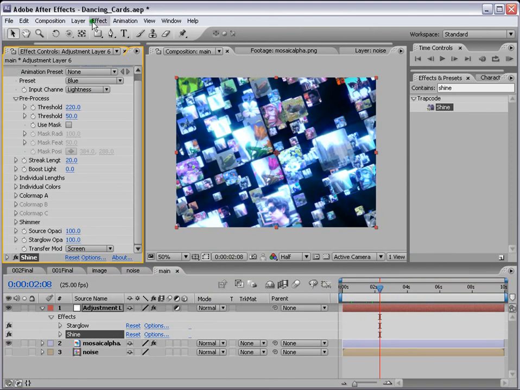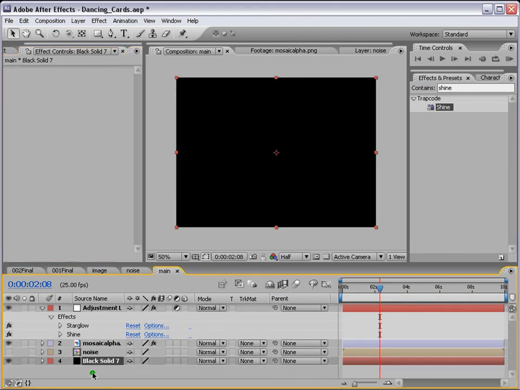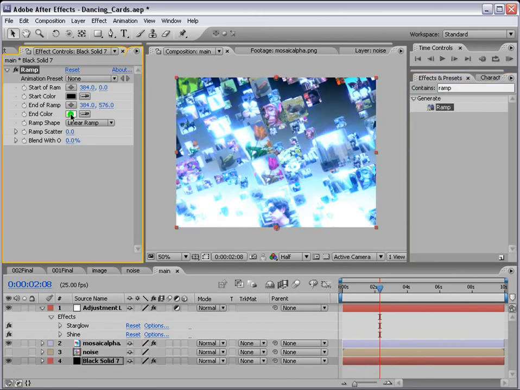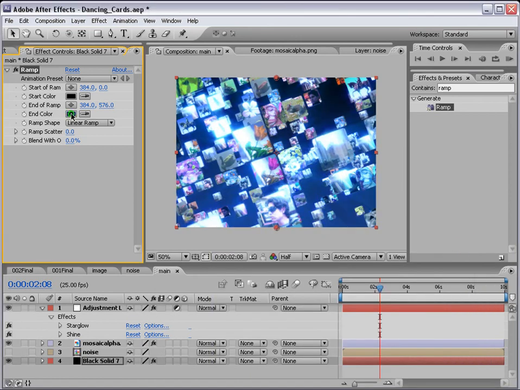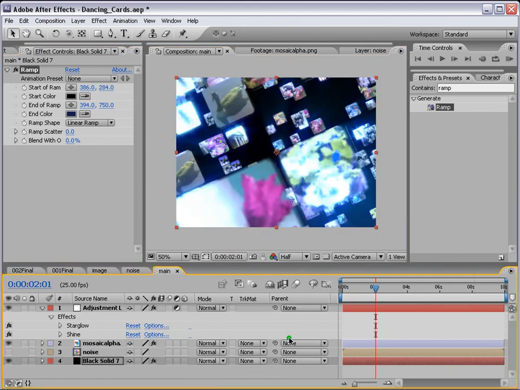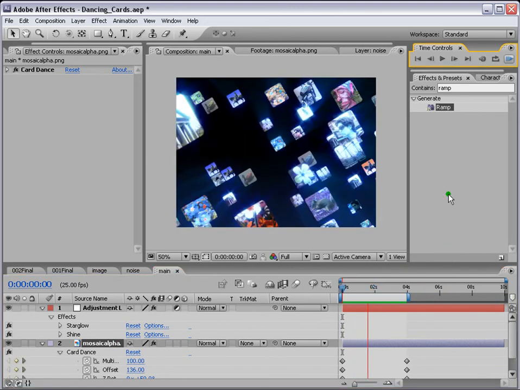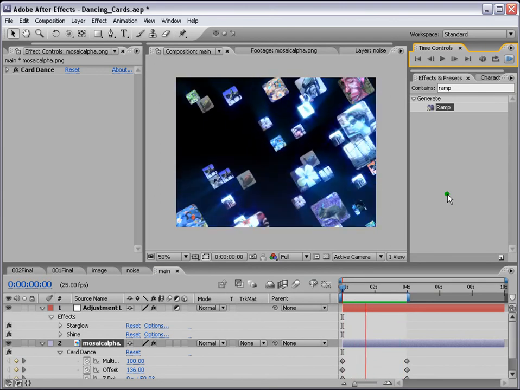And then you can add a new solid, a background to it, and apply ramp. Change this to dark blue. Let's render and see how it looks. And if in future you come across a project like this where your client wants thousands of pictures flying around, then you know what to do.